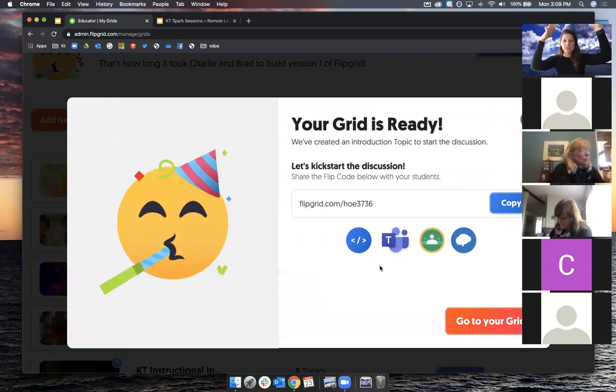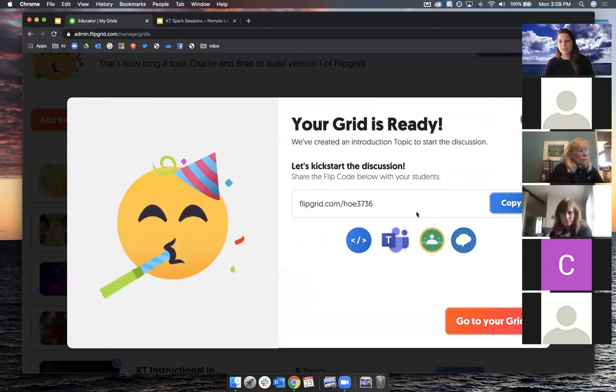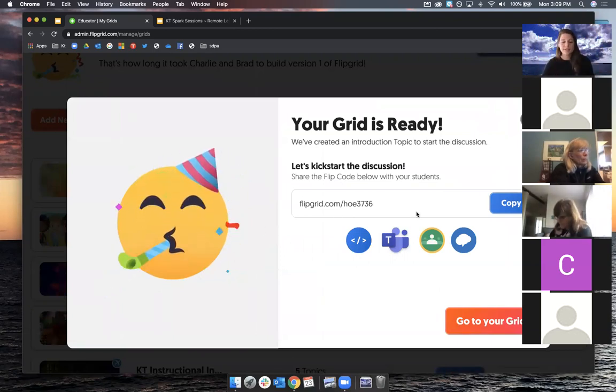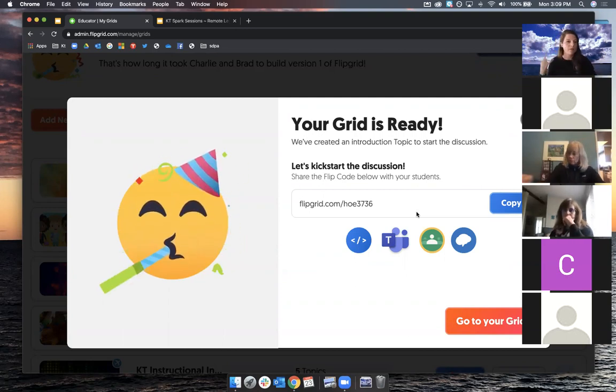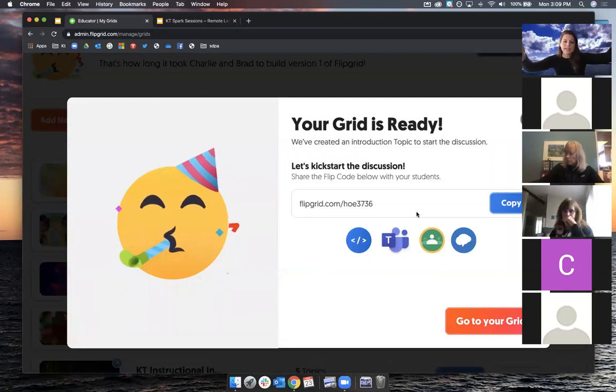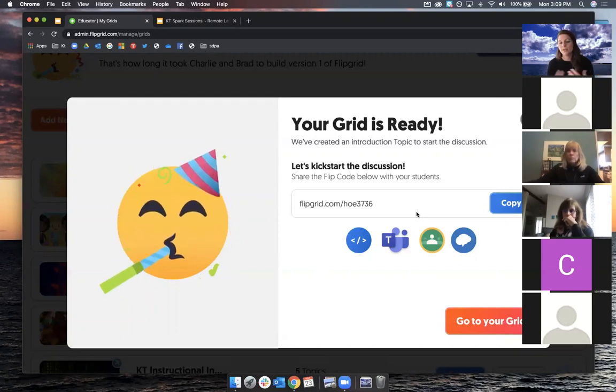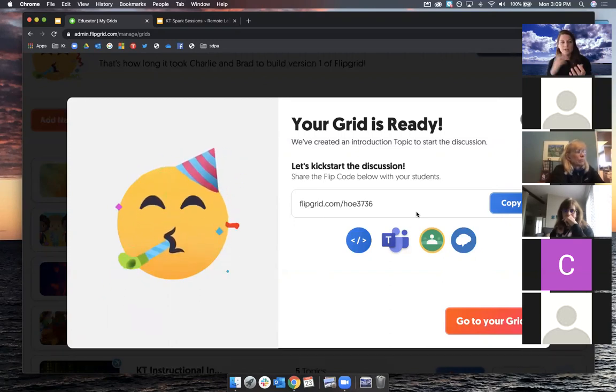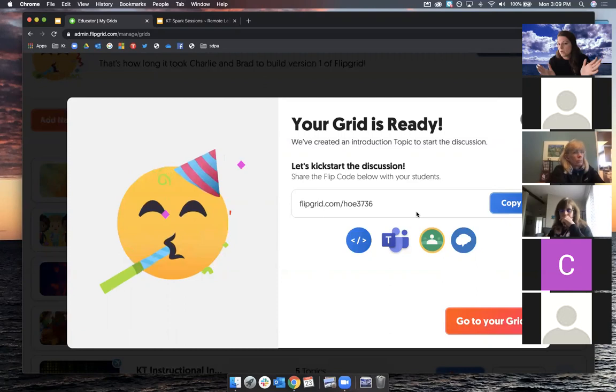And it says, woohoo, my grid is ready. Still another copy code. You could totally copy this now and post it on your learning management system or your Seesaw or whatever it is and say, hey guys, here's my classroom. You can do that, but you don't have to, because they're going to give us more codes later that we can share as we go, which makes it a little bit easier for the students keeping their assignments in a specific order. So totally up to you.